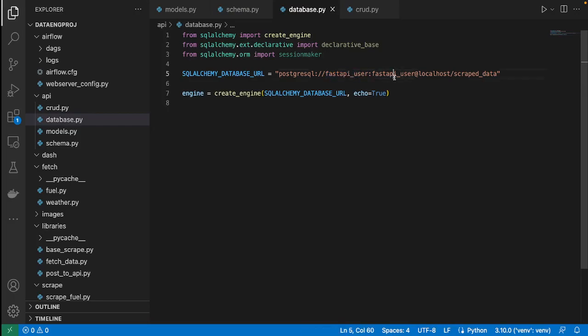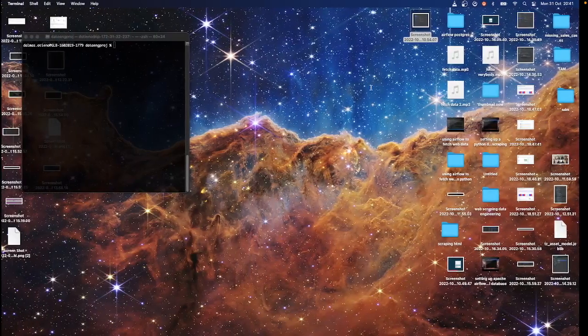When we look at this, we are saying that the database URL is Postgres, and the user is fastapi user, and the password is also fastapi user. So username, password, and then the host, and the database is script data. So let's first confirm that this is right.